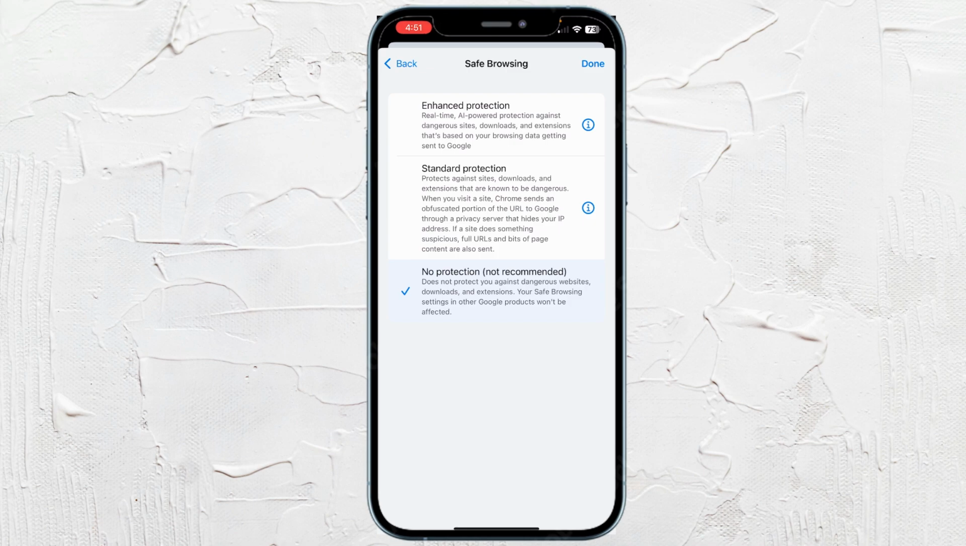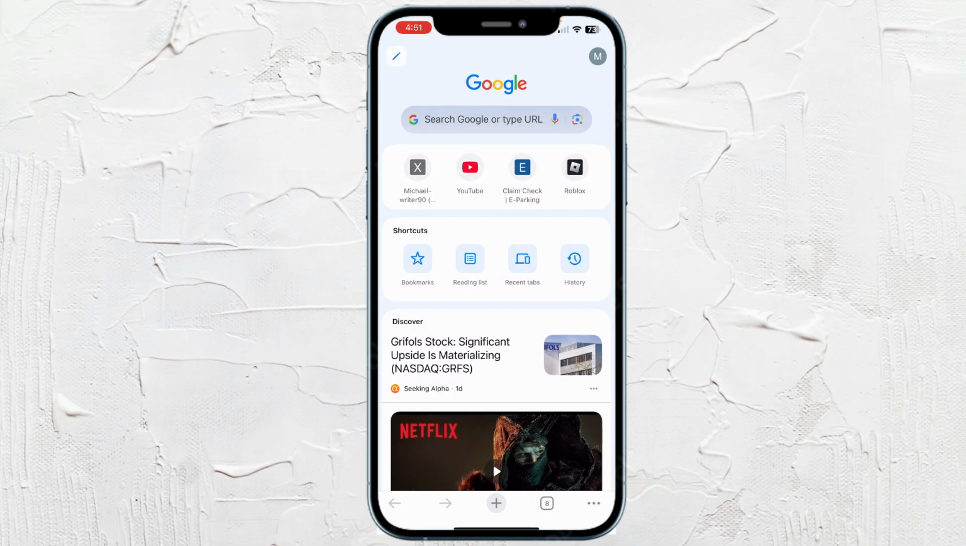So right now it's set to no protection. You want to have standard protection, or if you really want to, you can go ahead and choose enhanced protection, which uses AI power to protect you from certain sites. So after you choose which one you want, you go ahead and hit done.